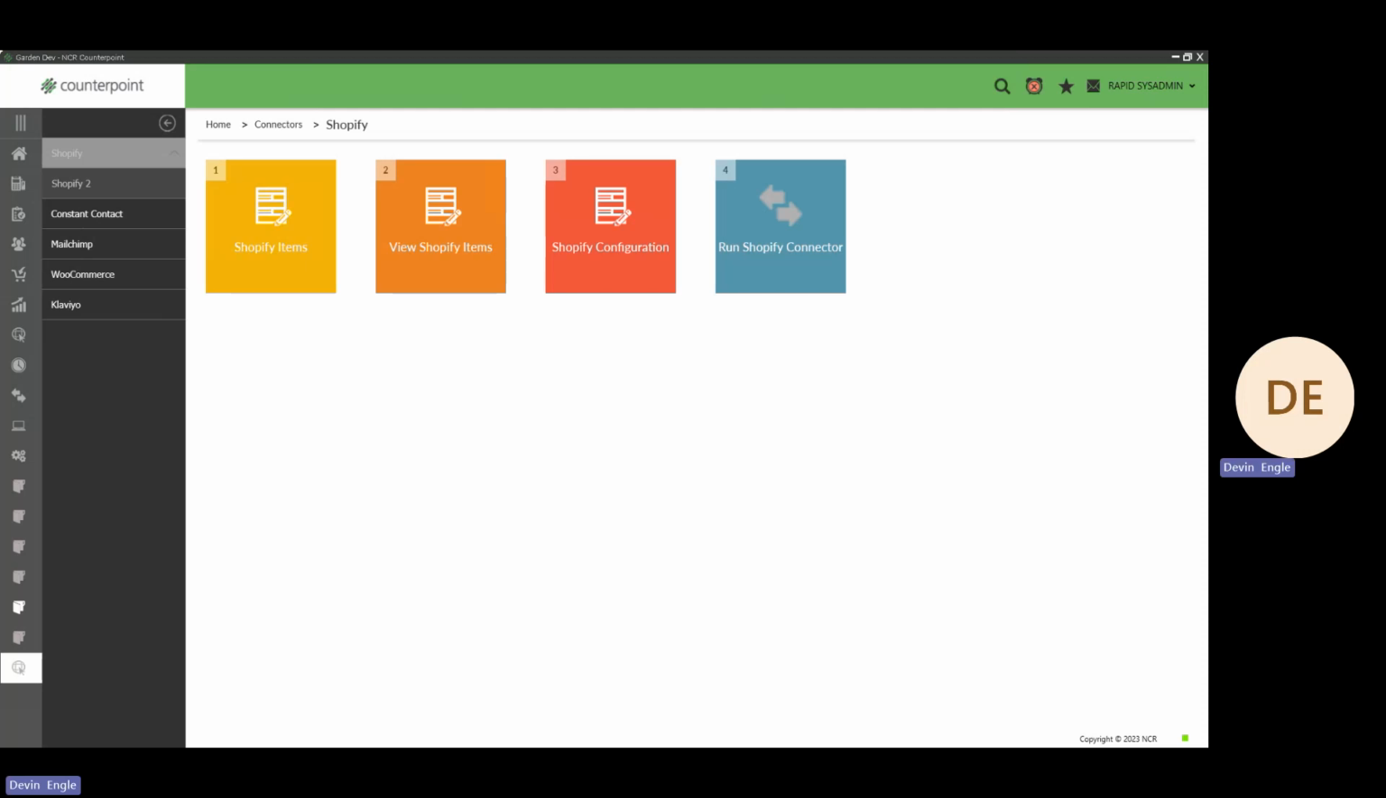The next question we sometimes get asked is, can you sync inventory for more than one inventory location in Counterpoint? And the answer is yes, Shopify does allow for this. We have to do a little extra work for this to happen. Just let us know if you're interested in doing that.